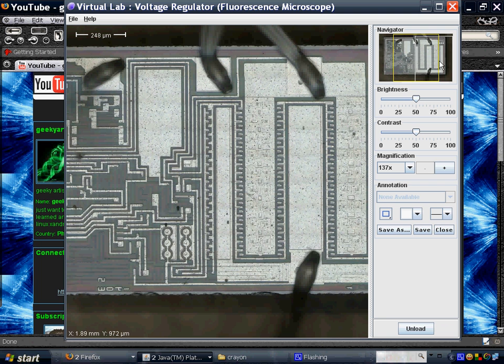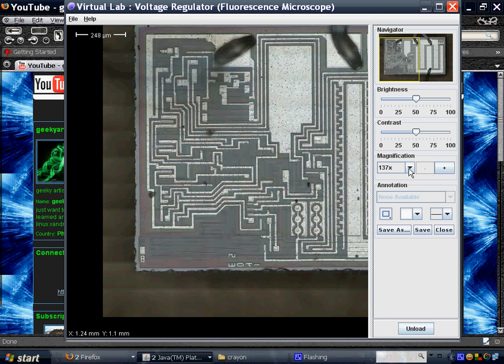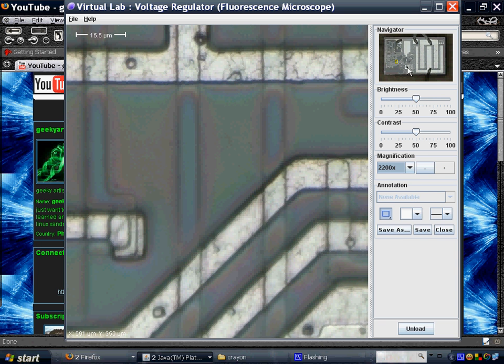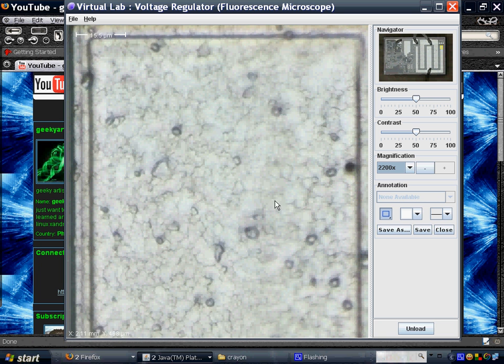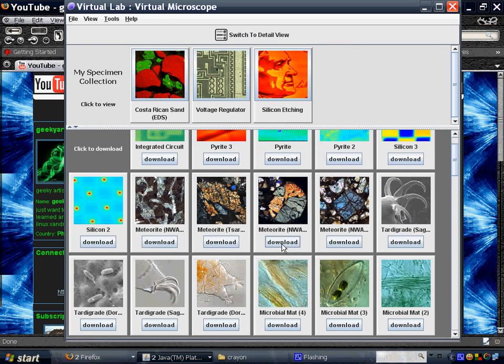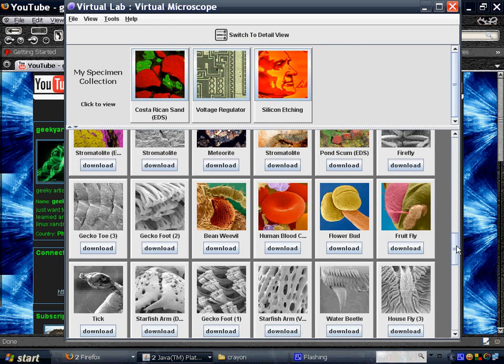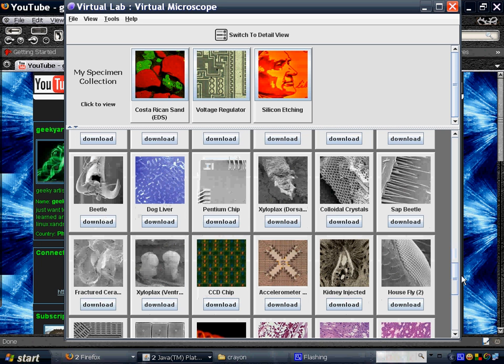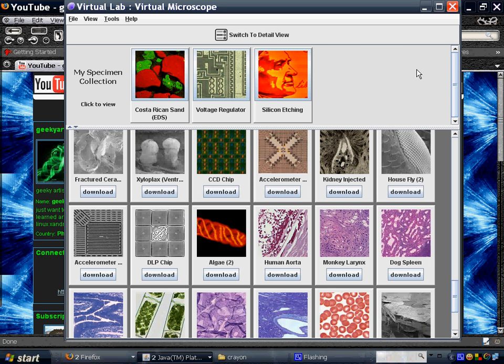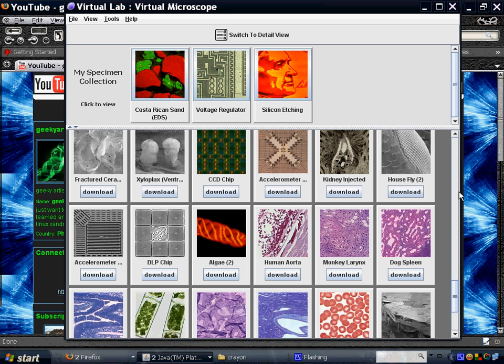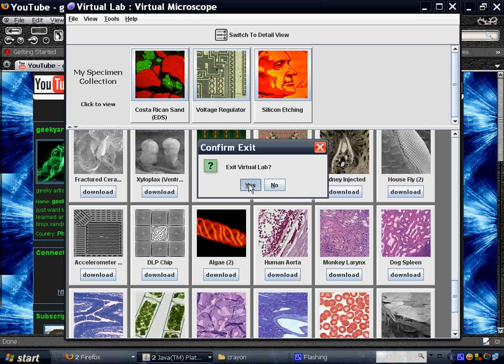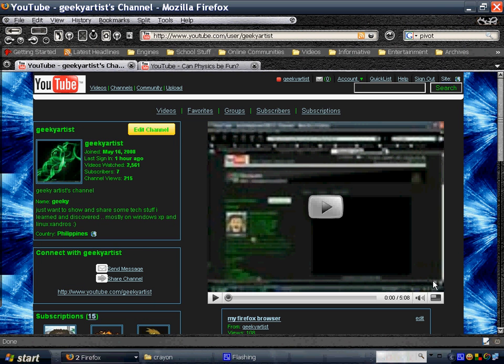There you go. So you can see here that you could choose the magnification. Okay, so we're going to select this section here. This is the magnified version using a fluorescence microscope of a voltage regulator. Again, you can choose from a variety of slides. We have here dust, gecko foot, a tick, a beetle, and all the stuff that you would like to view under a microscope. Considering that a microscope is too expensive, now you can do it for free.